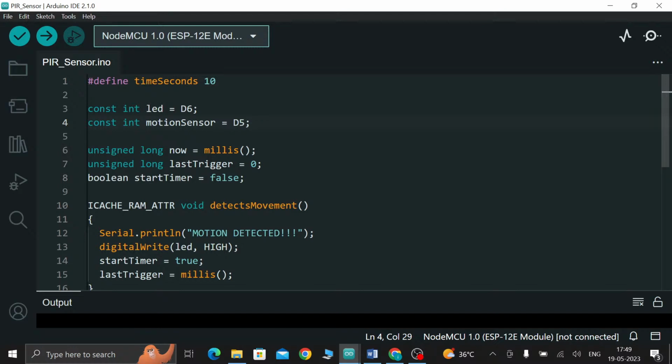Is it clear, guys? So this is all about interfacing the PIR sensor with ESP8266 using interrupts and timers. Is the code clear? Are you able to understand it? Shall I move to the next?